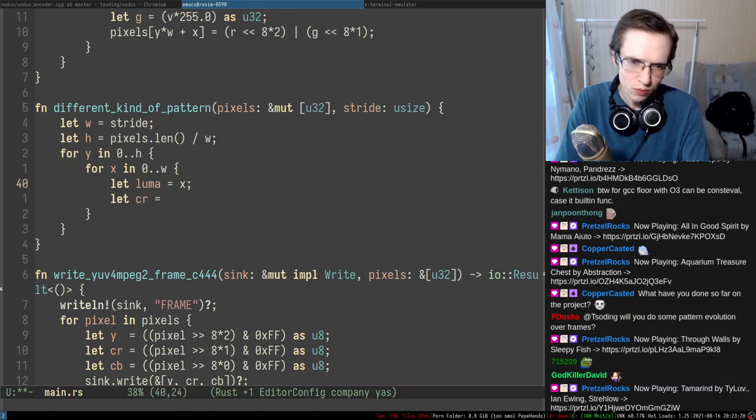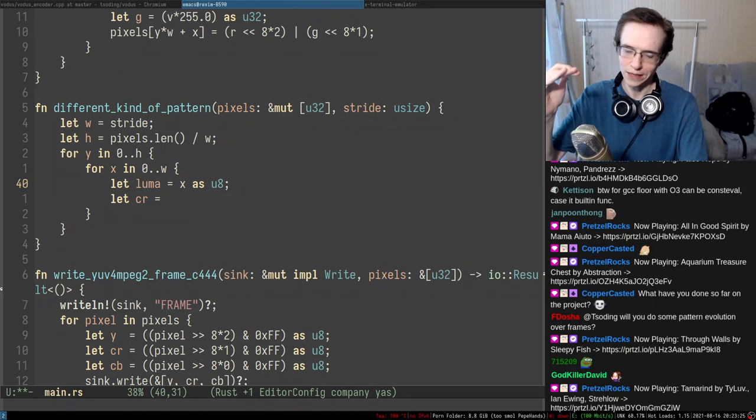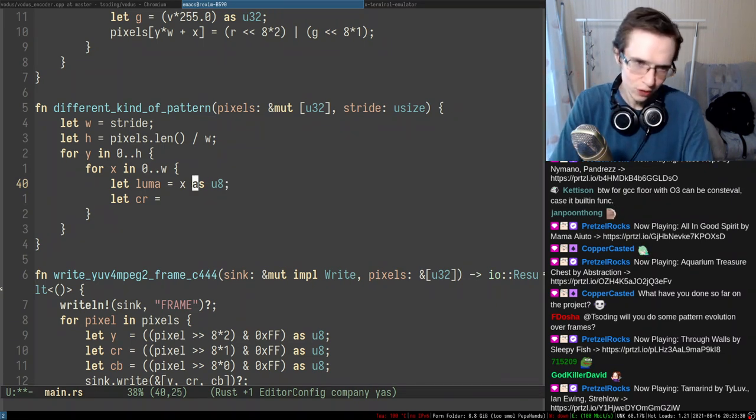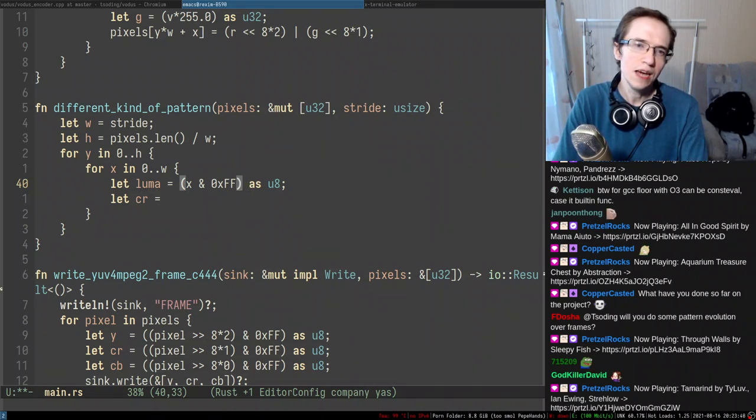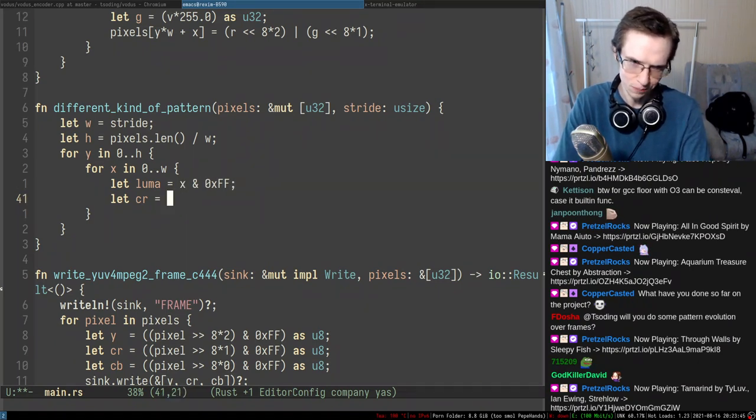So we can probably cast it to U8, effectively taking the low 8 bits. We can actually make sure that we're taking them by just applying this mask or something like that. I think that's going to be fine. Yeah, but since we're generating the pixels, maybe it doesn't really matter. Right, so it doesn't really matter because I can just do it like that.